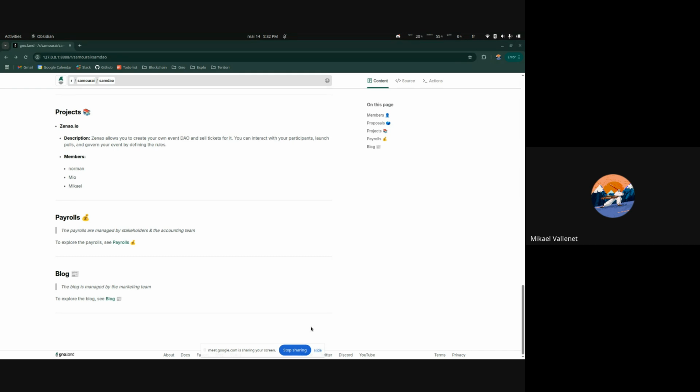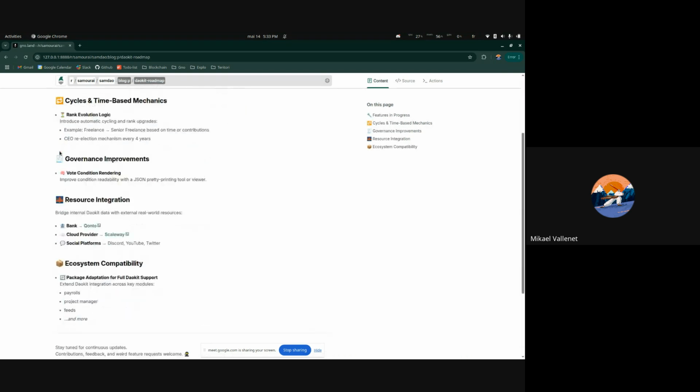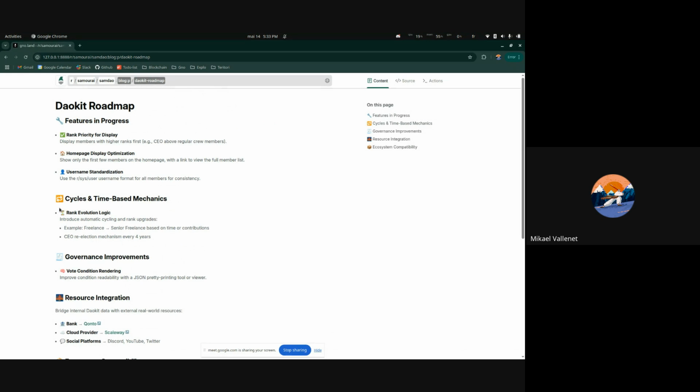And after, I just want to speak a little bit about the roadmap. The most important thing is we will introduce automatic rank upgrade. Like, okay, it's 2 years now that you joined the DAO, so you will, I don't know, become senior freelance automatically, and every 4 years have an automatic proposal to have a new CEO, because it's how it works in our organization in real life.